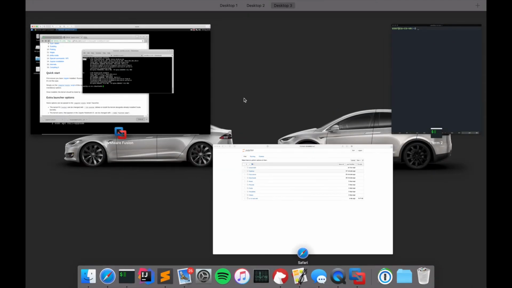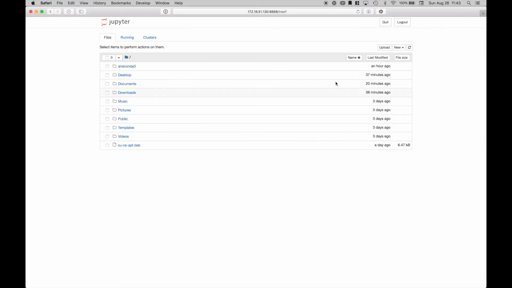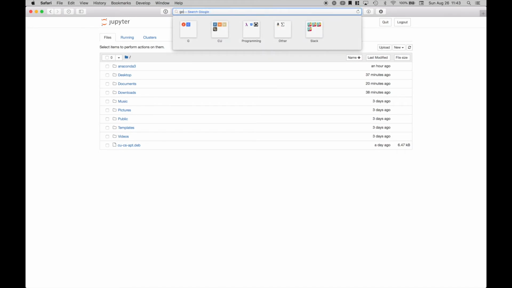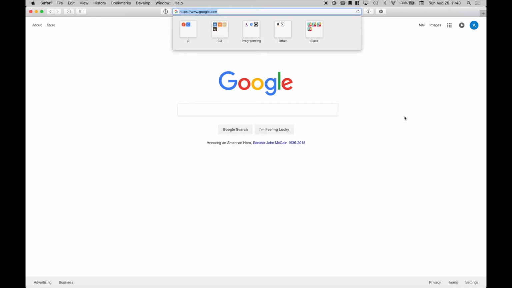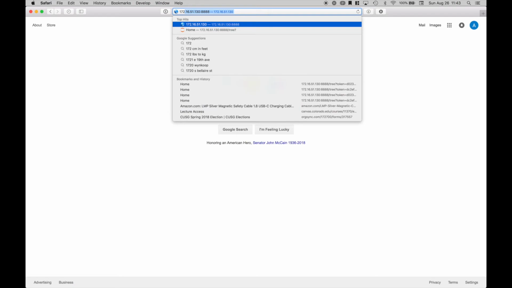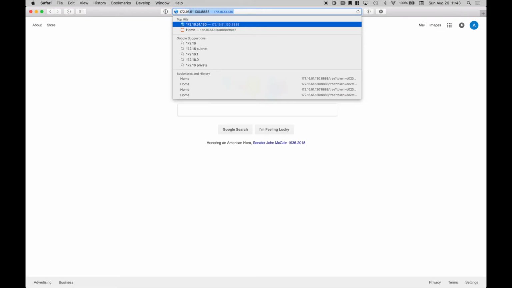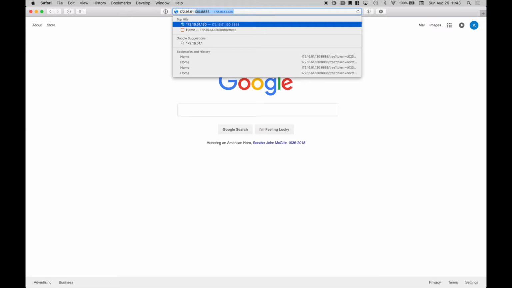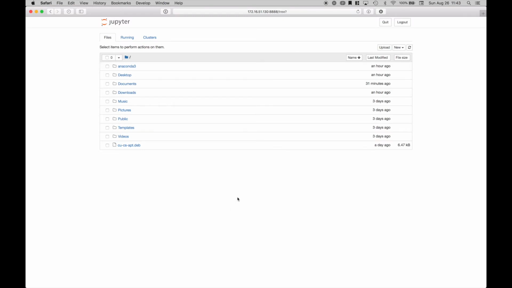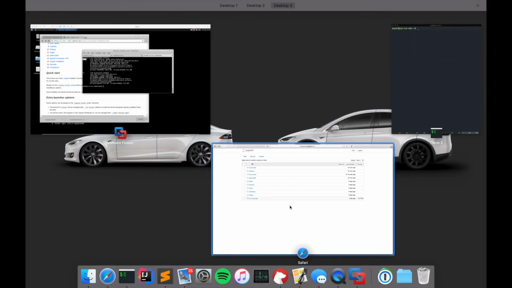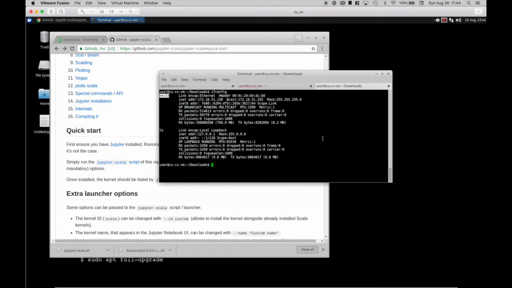So going back to my host, so this is my VM, going back to my browser and my host machine, I just need to type in my IP address, 172.168.51.130:8888. And when I go to that website, it asks me for a password, and since mine was empty, I just click login. And there we go. I'm using the Jupyter Notebook UI in Safari on my Mac and running the server on my virtual machine.